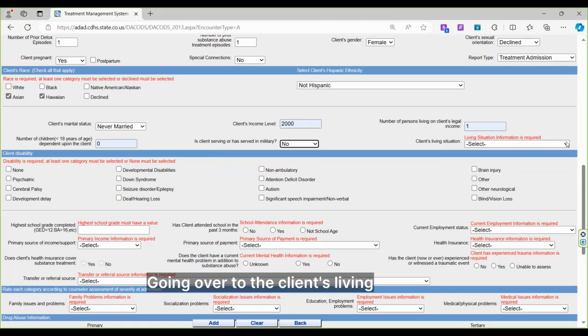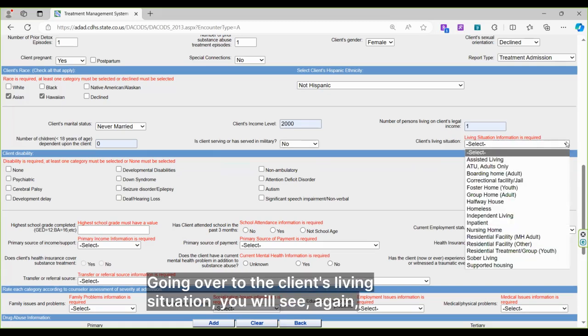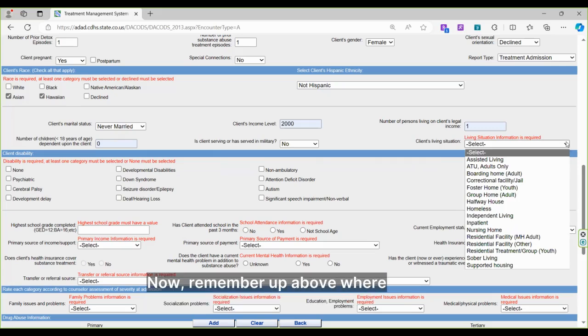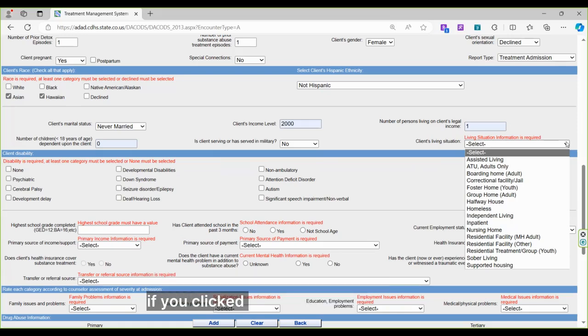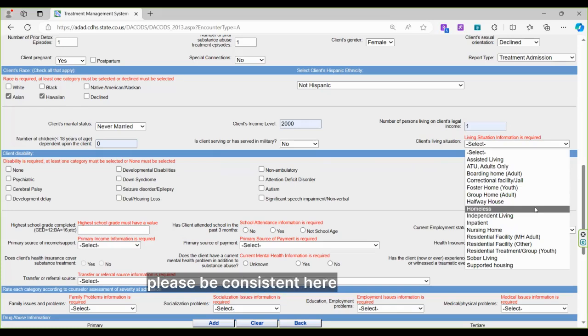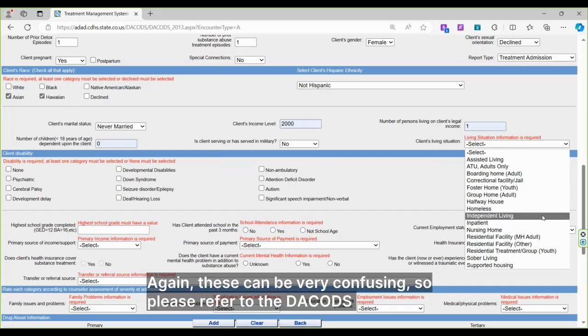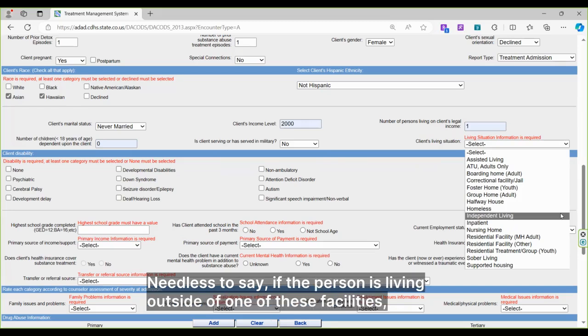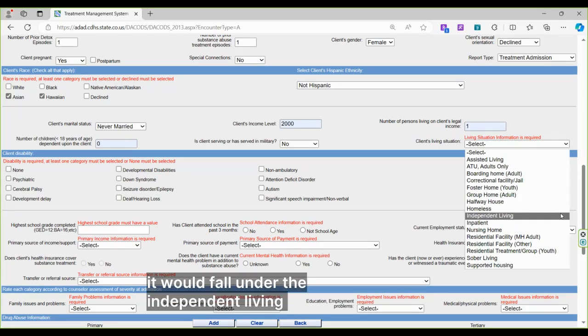Going over to the client's living situation, you will see, again, a very long list of options here. Now, remember up above where we were clicking on homeless? If you clicked on the homeless button above, please be consistent here and click homeless here. Again, these can be very confusing, so please refer to the DACODS manual for definitions of all of these different types of living situations. Needless to say, if the person is living outside of one of these facilities, it would fall under the independent living category.